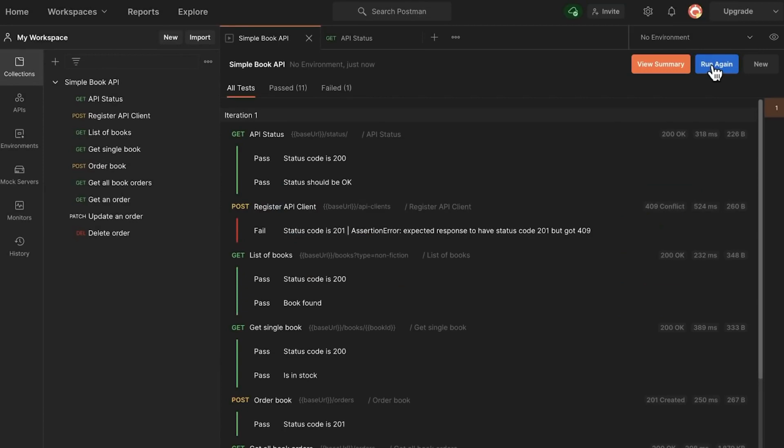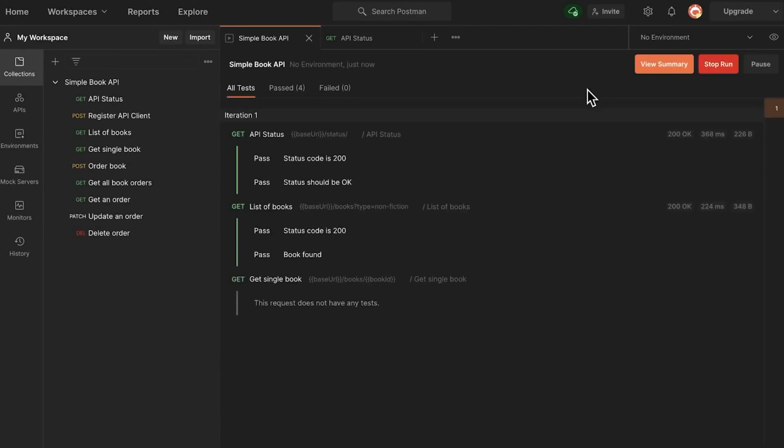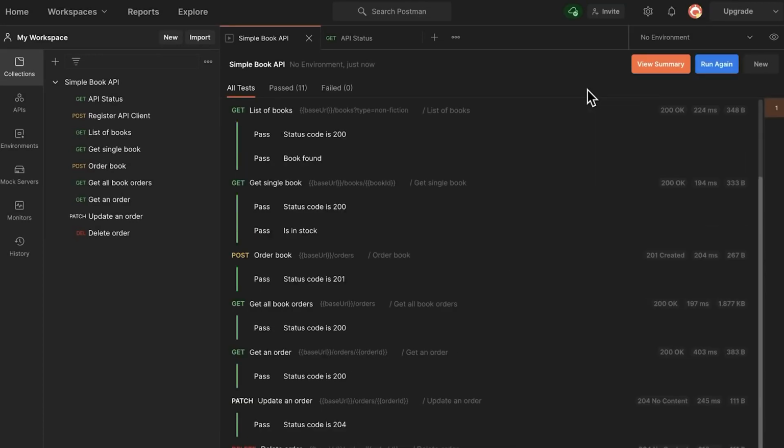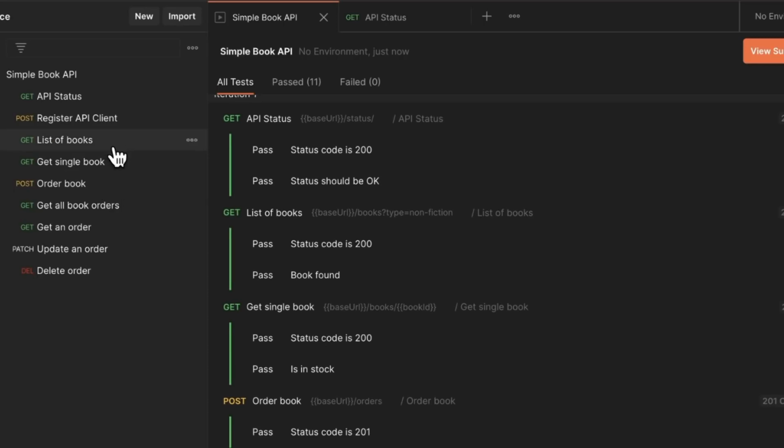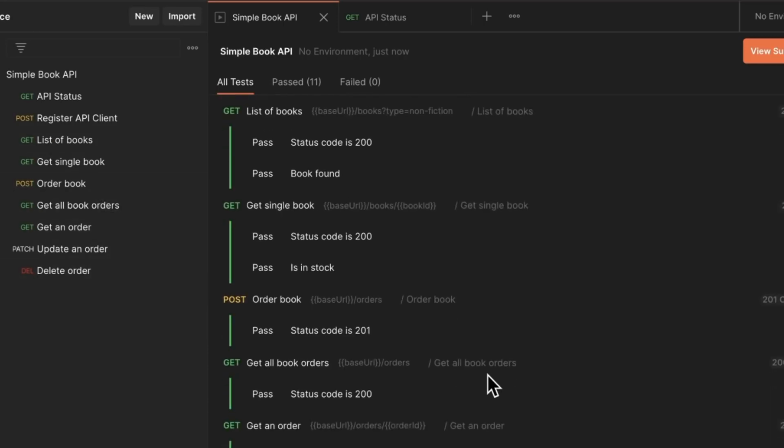Going back to the collection runner, I'm going to hit run here. And if you look, you will see we had API status. We had registered the API client. No, it's no longer there. We have jumped directly to the list of books. And the flow continued. We didn't want to skip any other requests. And you can see here that the register API client is not present.